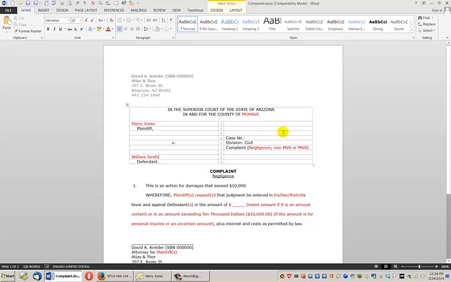Make sure you have a comma after the defendant's name and also after the plaintiff's name. Because this is a complaint, we do not yet have a case number. That won't be given to us until we actually file the document in the clerk of court's office. This is in the civil division. We're going to go over here. It's a negligence complaint, and it is a motor vehicle accident. So I'm going to get rid of the non-MVA language.